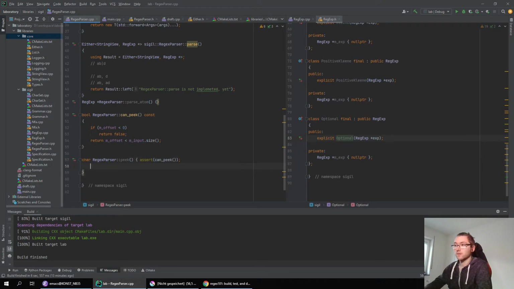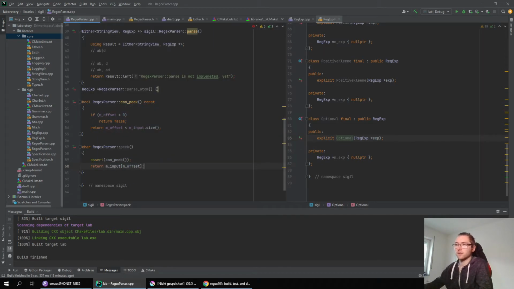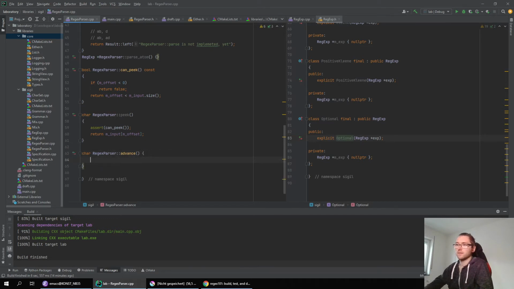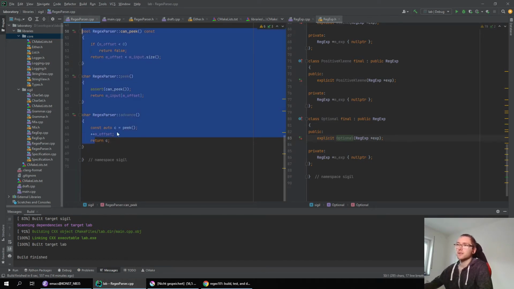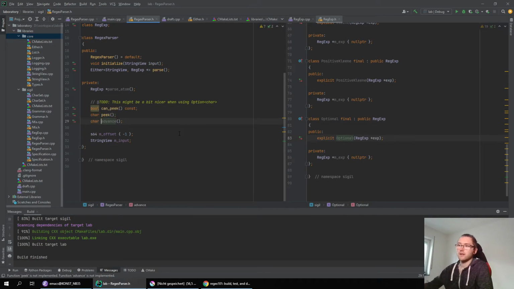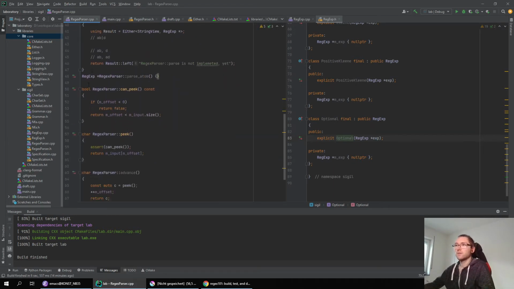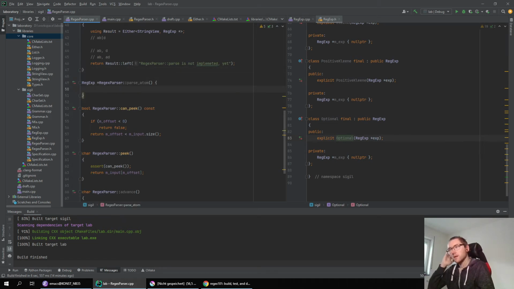And then we are just going to use the offset as an index, look into the input, and return the character. And advance is basically peek and advance. Let's remember the character we're peeking, then advance our offset, and return it. So now we can traverse our underlying data without directly accessing it. So now to parse an atom, I'm just going to peek.